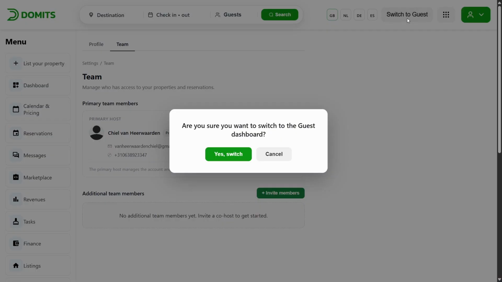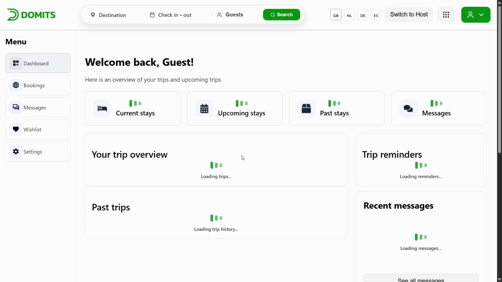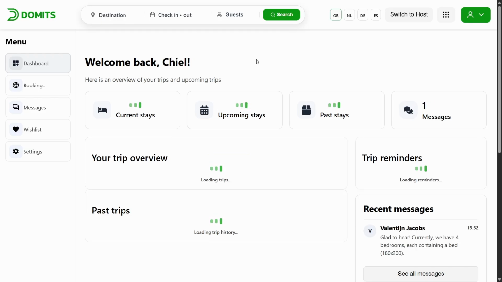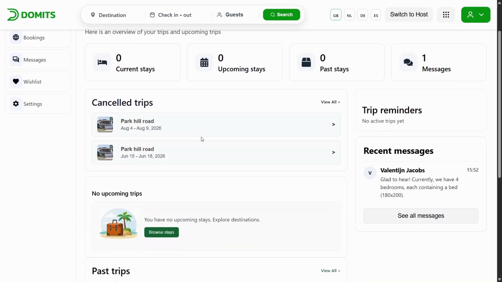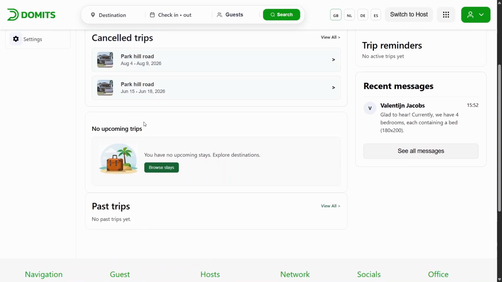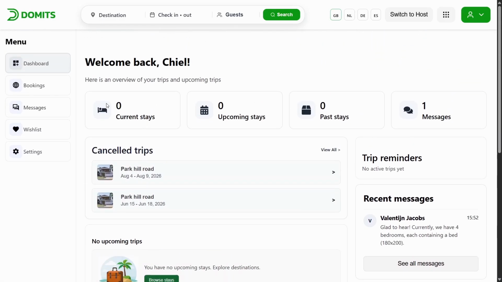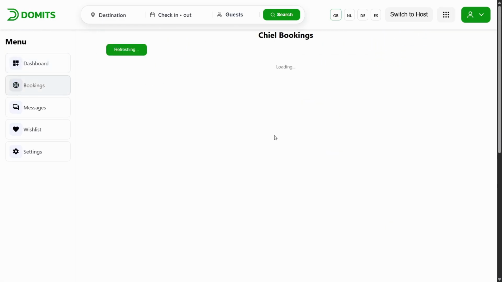Then we're going to move on to the guest dashboard. This was all information you see as a host. Now let's go to what you see as a guest. Starting also with a dashboard. So you have your messages, then I have some trips which I cancelled, so you can see them here. Past trips, upcoming trips. And then let's start by going to the bookings.